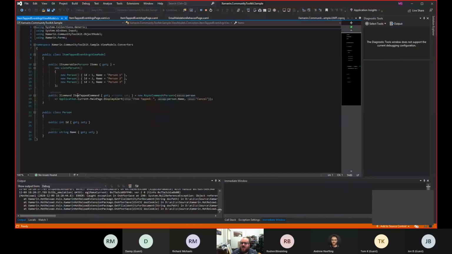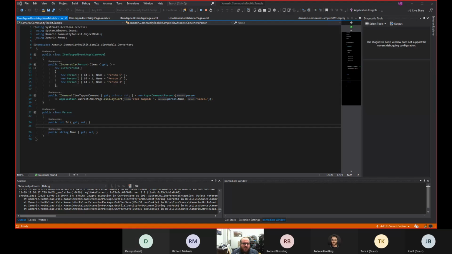We can see here that our item tap command is a new async command, and it accepts the actual person object. So you get the full binding object that was used, so you can do whatever you want. In this case we just grab person.name, but we could get the ID, we could do anything else. This makes our code that much more simple, and this is a behavior that I think almost every single mobile app that we've ever built has needed, and I've accomplished it myself five different ways based on what our level of experience was at the particular point in time.